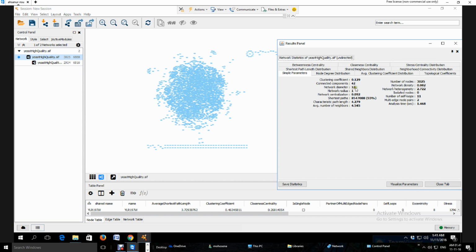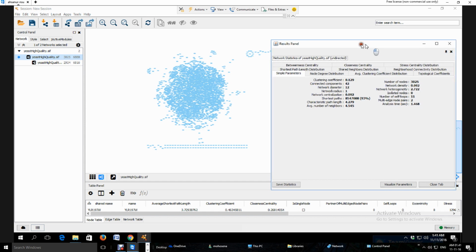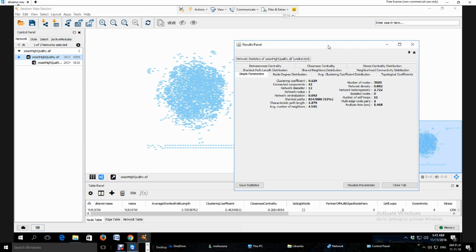The network diameter is 12. Diameter is the maximum length of a shortest path between two nodes in a graph. And we can see that there are many shortest paths. Characteristic path length is very small, as you can see. So this means this is probably a small world network.